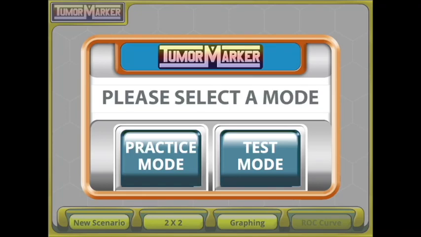Welcome to the tumor marker simulation. In this simulation, you'll determine the diagnostic and predictive values of a cancer-detecting laboratory test. Begin by selecting either the practice or test mode. The practice mode provides you with feedback, while the test mode offers no such feedback.